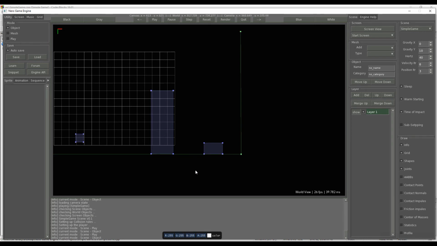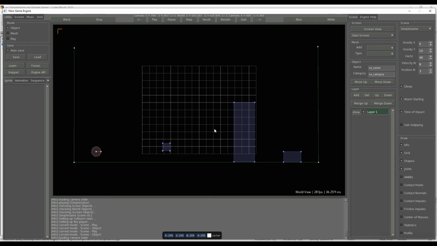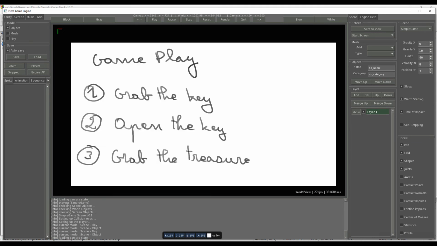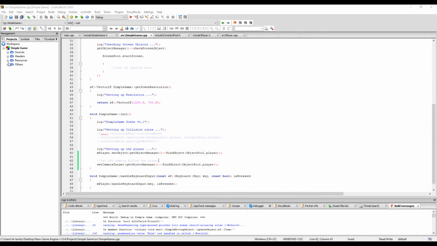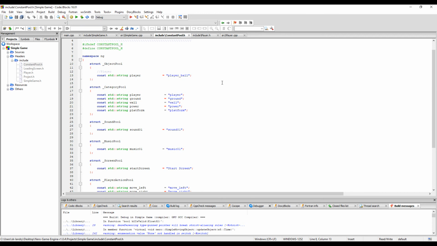The next step now is to build our gameplay. Basically, we need to code 3 behaviors. The first one is to grab the key, then open the door, and finally grab the treasure. First, we are going to give some names to our objects. Let's double check everything before we save the project. In the file constantpool.h, we are going to add all the new names.